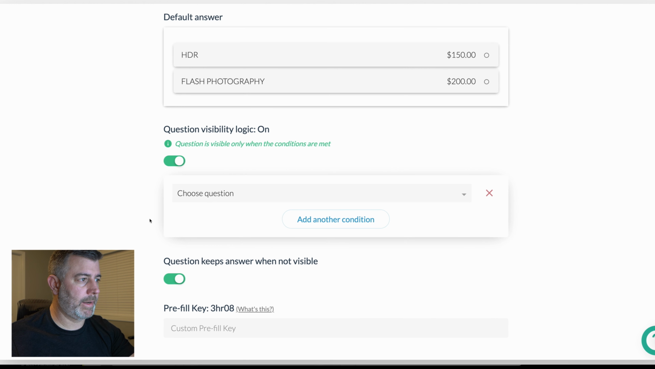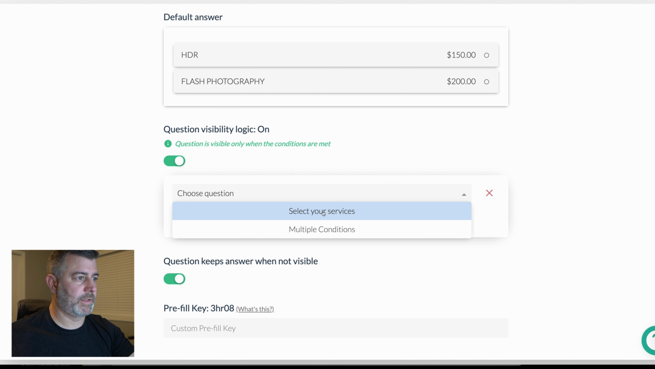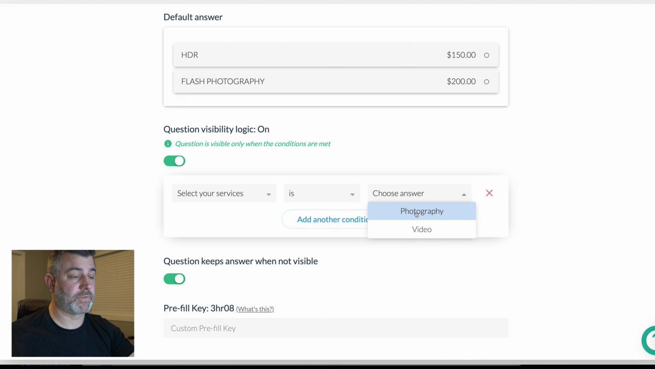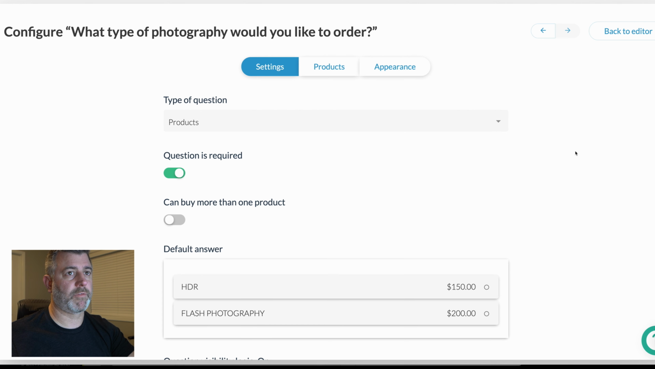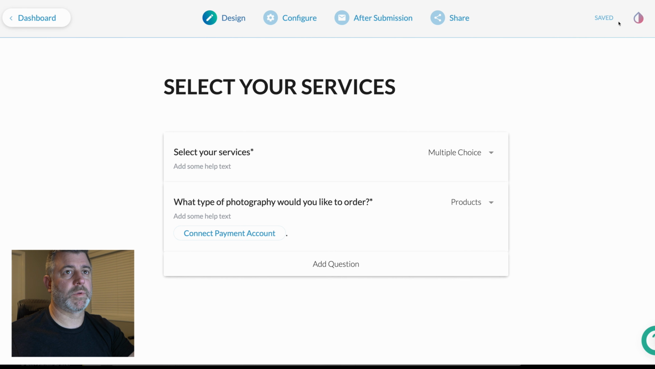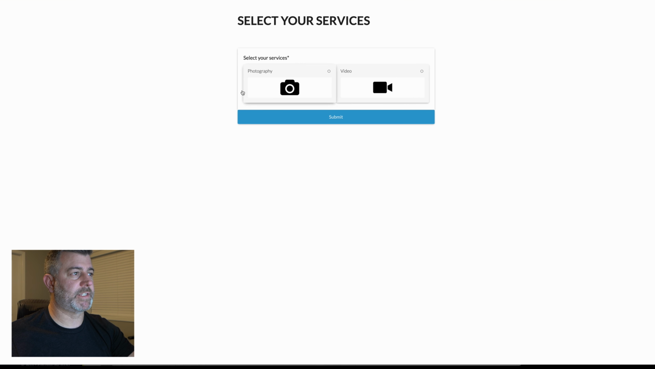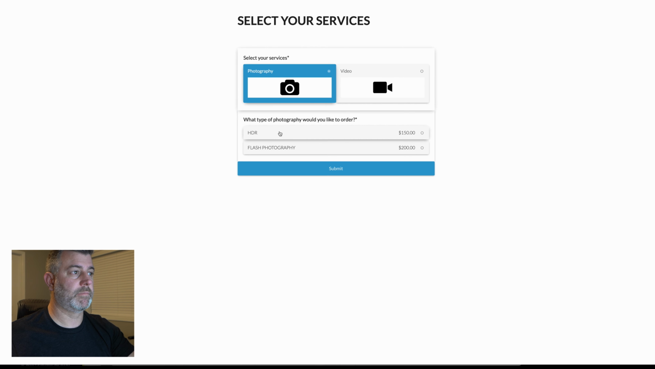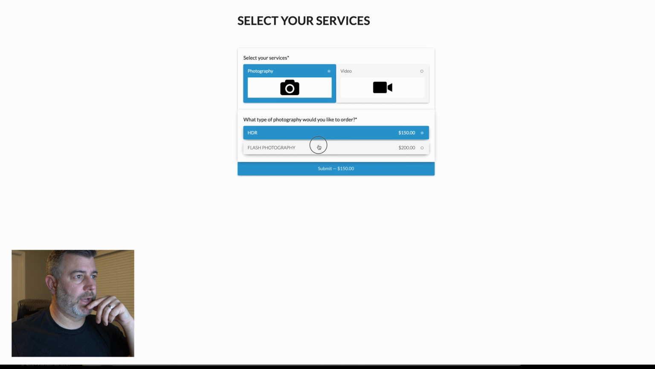We'll turn that on. What question that we want this to appear on, and it's when they select your services and they choose photography. We don't want it to show up when they say video, so we're just going to do photography. We'll go back to the editor, we'll save it, we'll preview it, and as you can see, it does not populate anymore. If we hit video, it doesn't show up, but if we hit photography, it shows up. Select the different button, and you can see the price fluctuating down here. And that is everything in a nutshell.